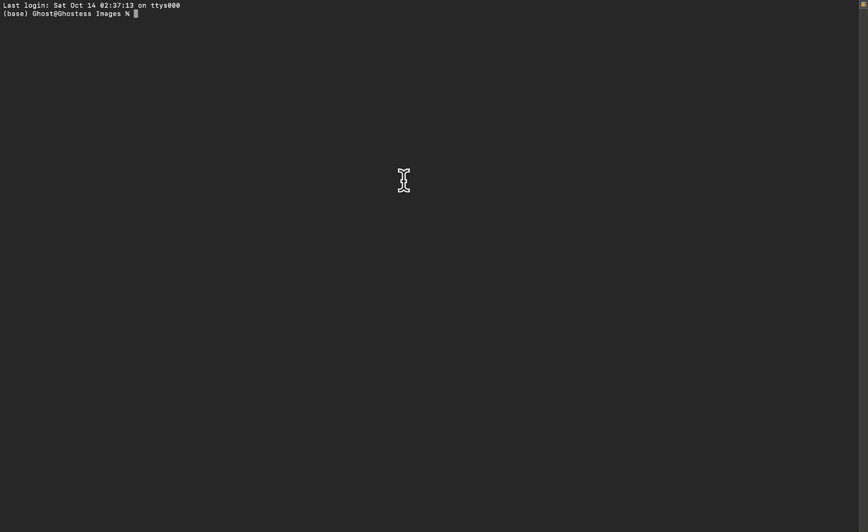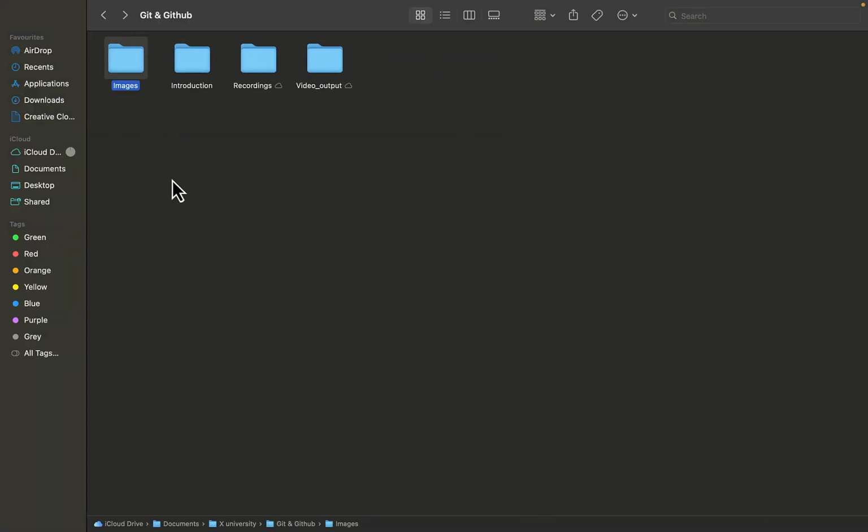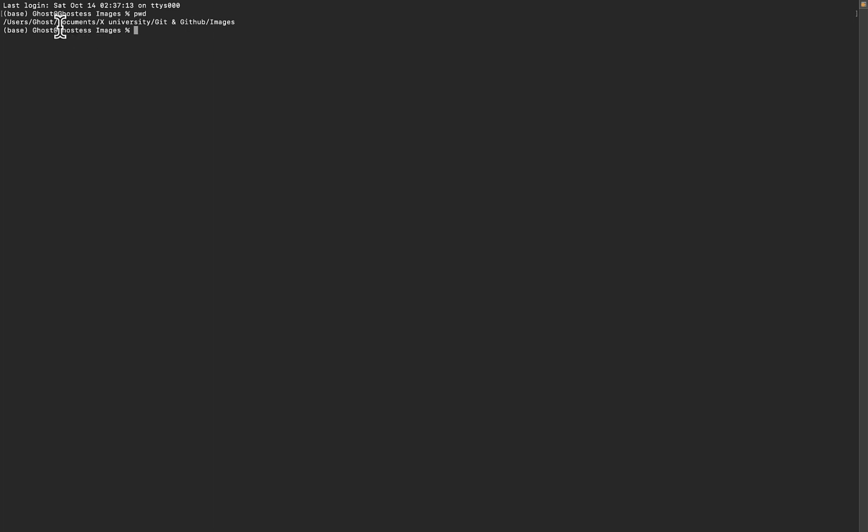In this case, I want to type in one command that shows where we are. So that is print working directory, that's pwd. See, it shows us where we are. So if we go back to our graphical user interface, if we click on images, it shows us we are in documents, X University, Git and GitHub, then images, which is the same as users, ghost, documents, X University, Git and GitHub, then images.